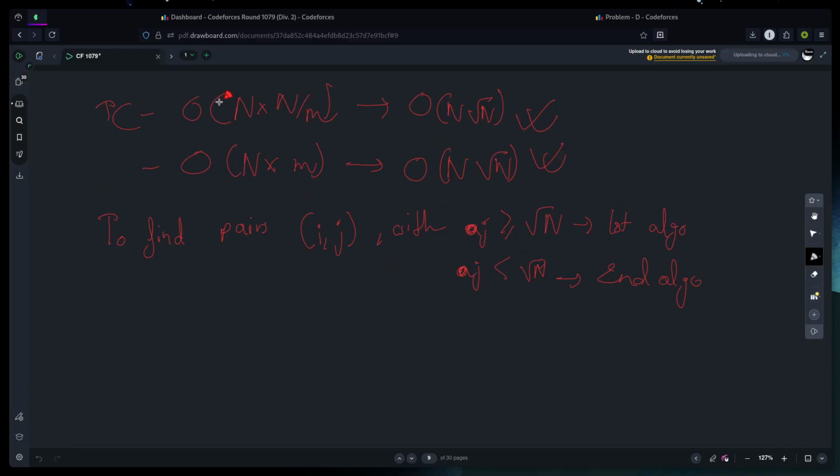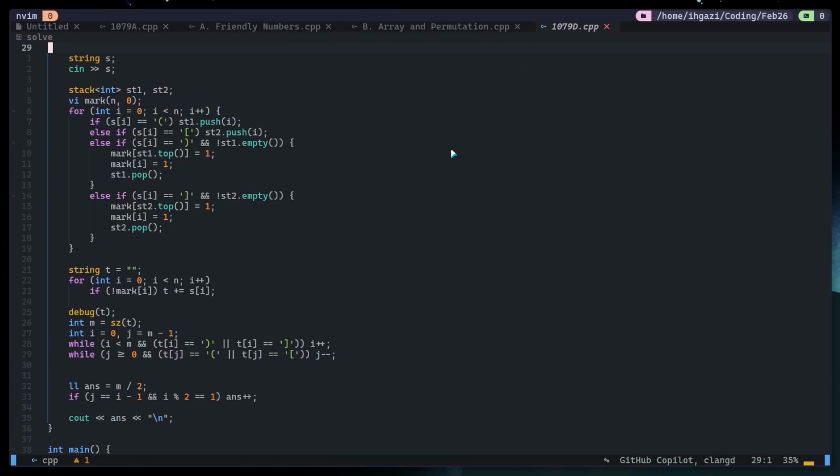Now I can just show my code a bit, because I know it is a bit confusing, so I'll just show my solution.